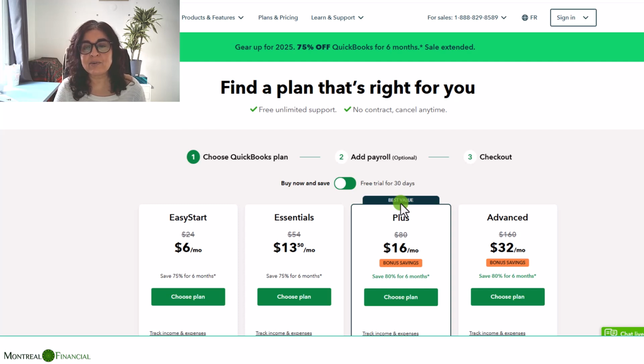You can also downgrade if you sign up for a higher version, but it is often better to start small and then upgrade as you need to.